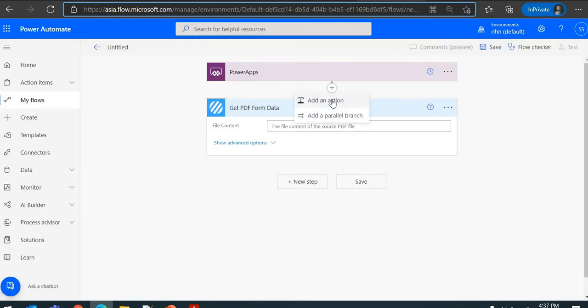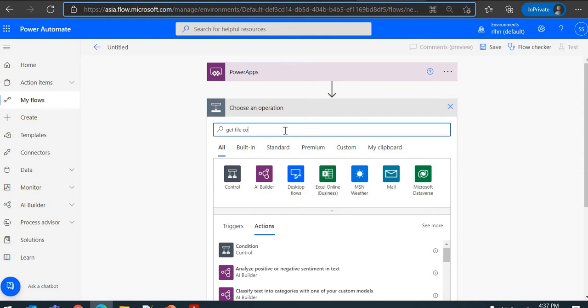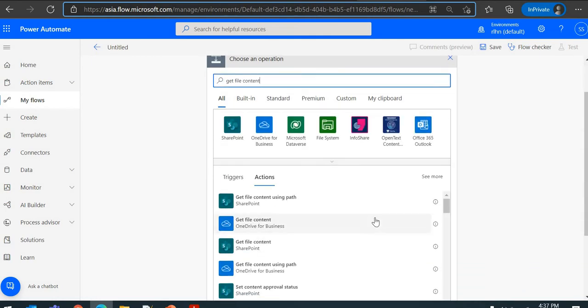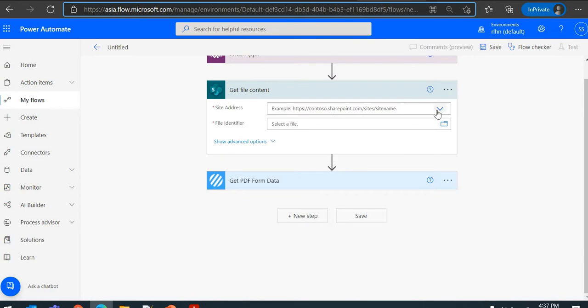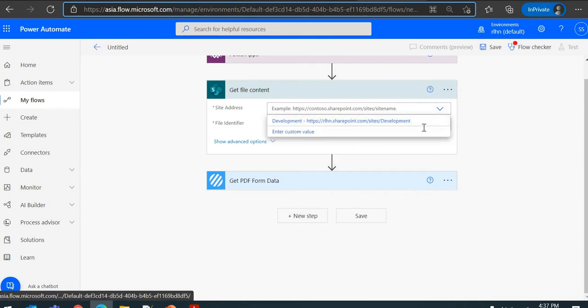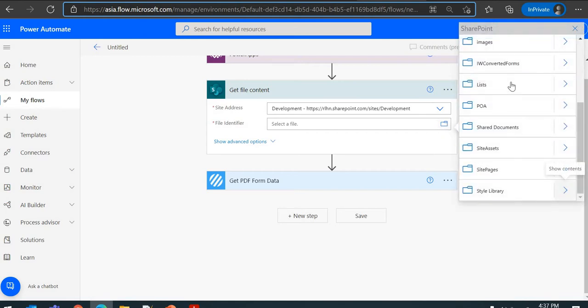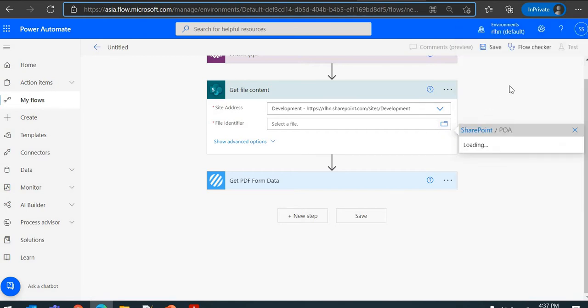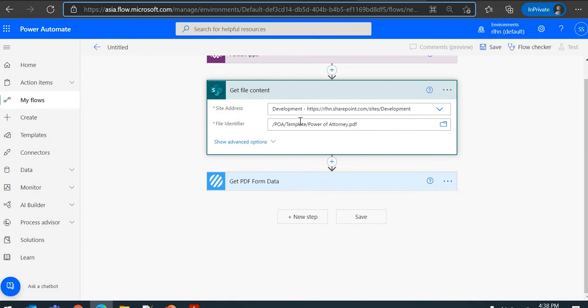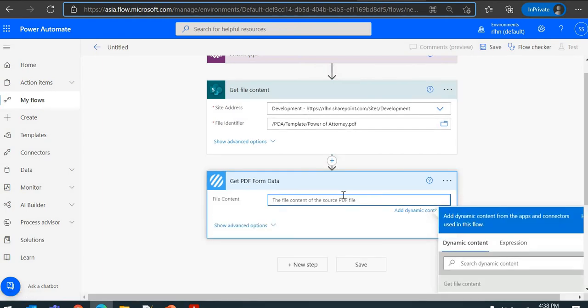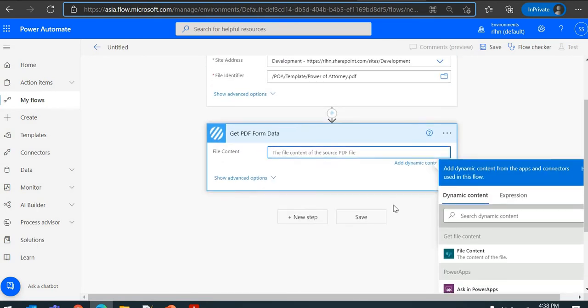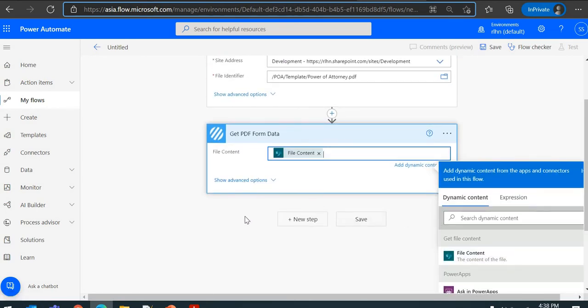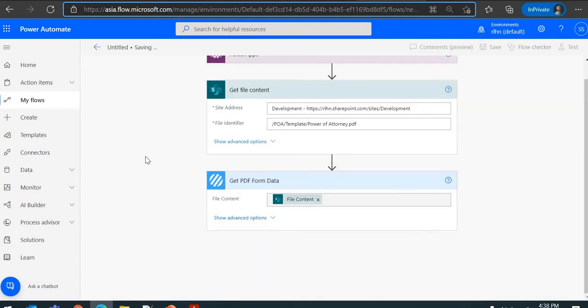Now we will just use the get file content action. Just switch to the library template, and that's the file we want. This is the file of which we want to understand the schema, how the form fields are there inside, and we will pass the output of this action to this particular action, get PDF form data. I'll just save this. Let's save it and run it till now.